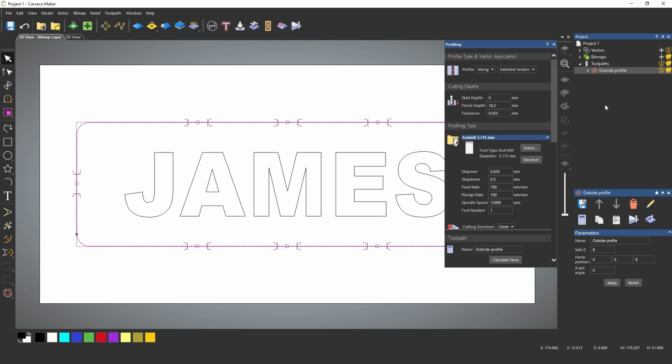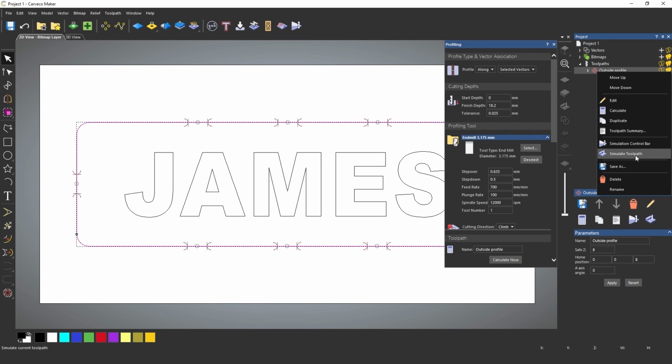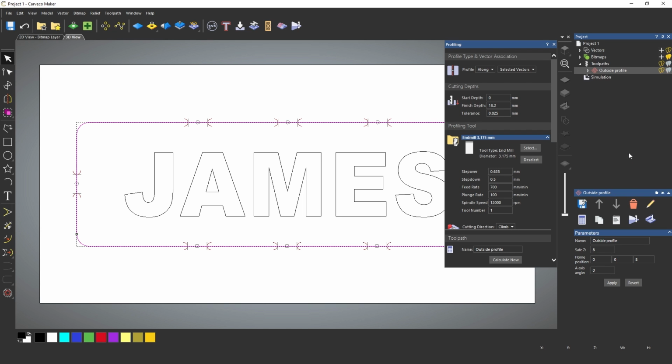So now we have created a toolpath. You will see this icon up here has now come to life, and this is the simulation toolbar. And we can also see that it is available over here in the right hand side, and if we right click on the toolpath, it will also give us the same options. Now what I'm going to do is simulate this toolpath, and we can take a look at what it will actually do within the material.